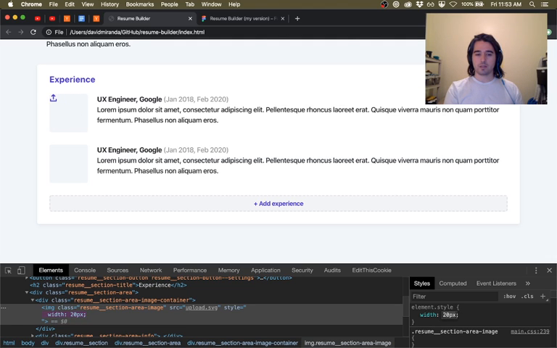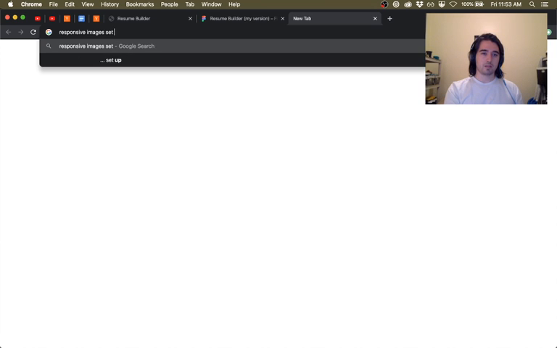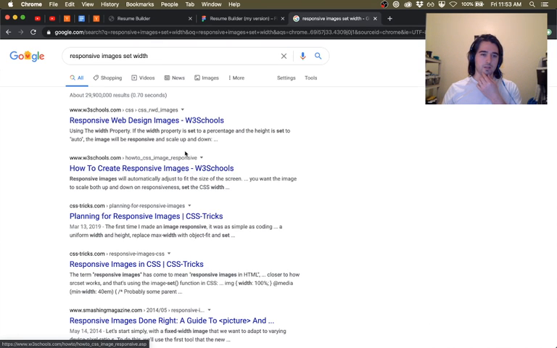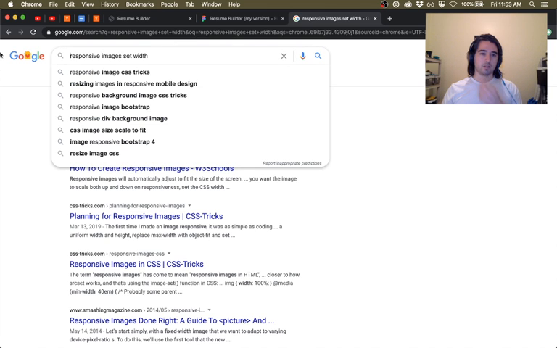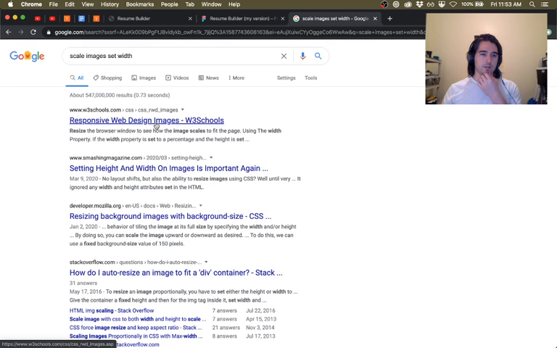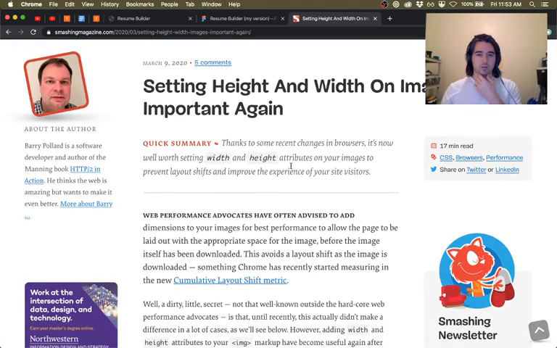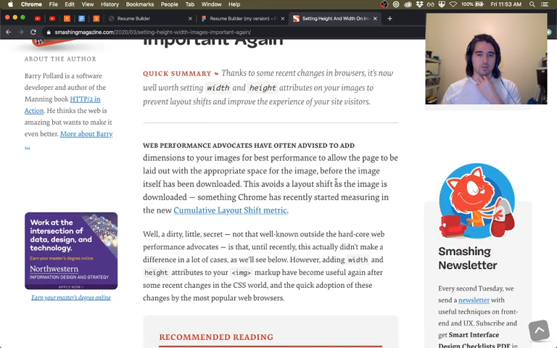I don't know what to do here. I guess let's look it up. Responsive images set with. Or no, we don't want responsive. We want to scale an image by setting the width. Okay. So thanks to some recent changes in browsers, it's now well worth setting width and height attributes on your images to prevent layout shifts and improve the experience of your site visitors.